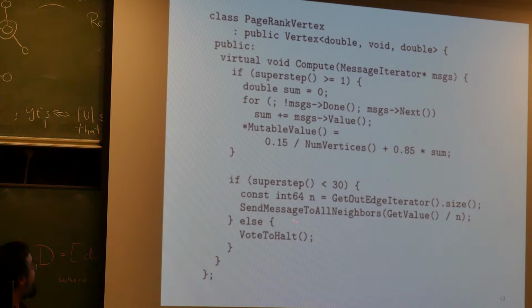If you're still processing, so the first 30 iterations, you're going to send messages to your neighbors. You take your value and divide it by n because you're distributing it to your n neighbors, and you send that message so that they can look at their incoming page ranks the next time. Otherwise, if it's more than 30 iterations, just say, I'll stop. After 30 iterations, everybody ends. So this is basically just doing that iteration a fixed number of times, 30.